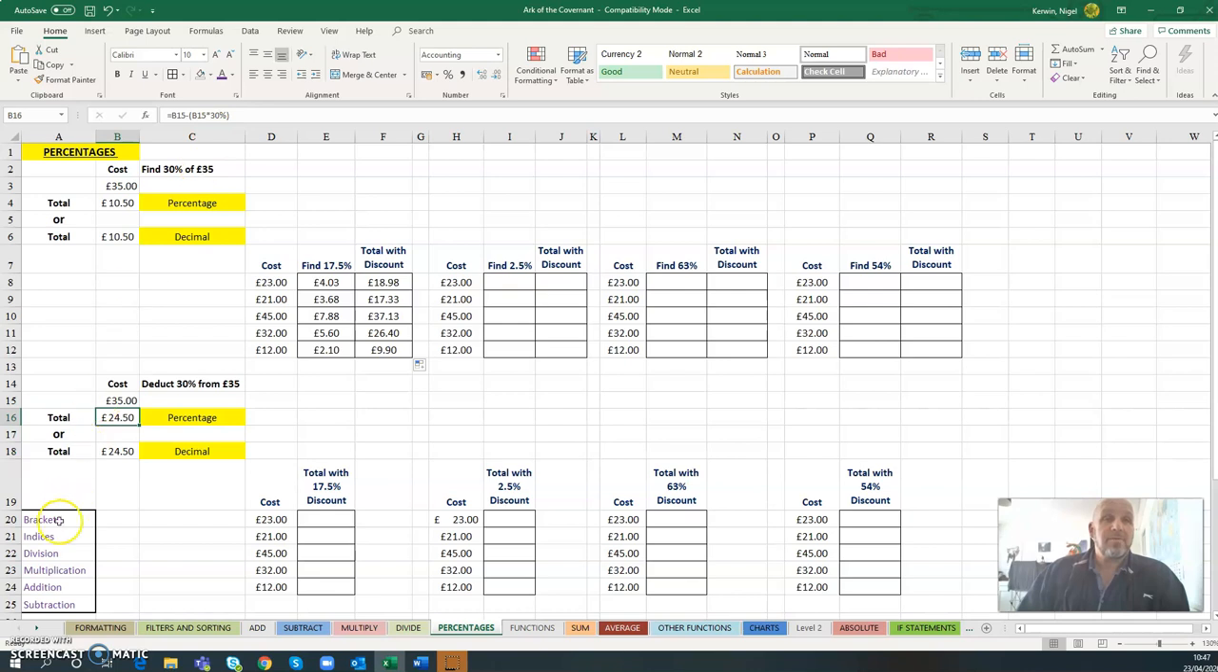So basically I'm using the BIDMAS rules or the BODMAS rules. And I'm going to do the calculation inside the brackets first. And then once that's done, I'm going to bring it outside the brackets and do whatever it's asked me outside, which is take it away from the original sum. So again, use percentages, as I've done here, or you can use decimals. Now you've just got to remember this format. So a little bit of practice on BIDMAS and BODMAS.